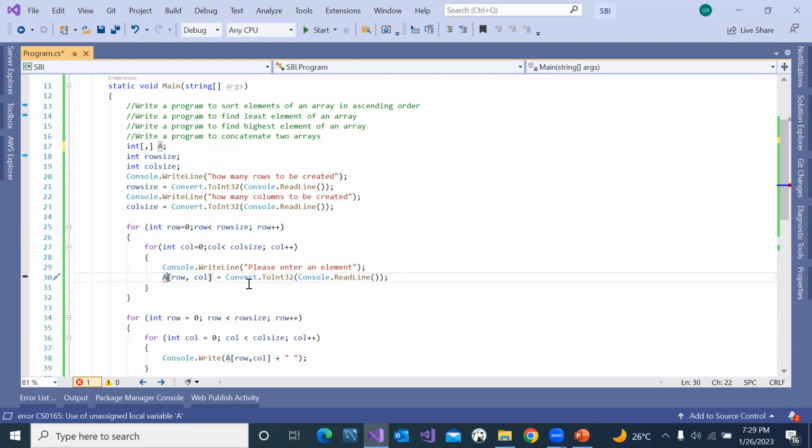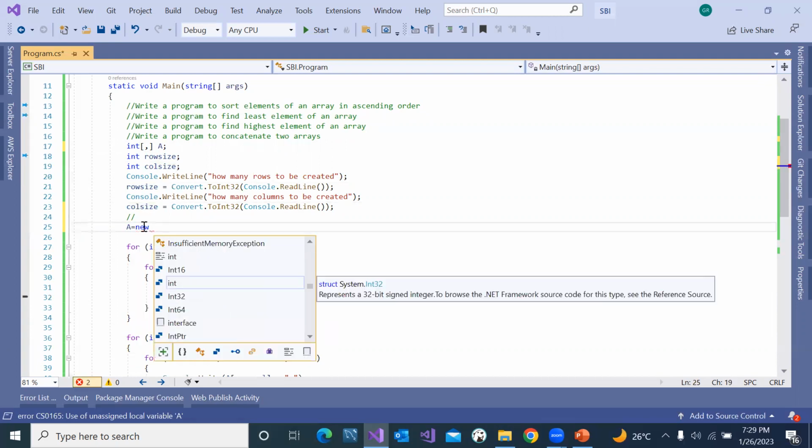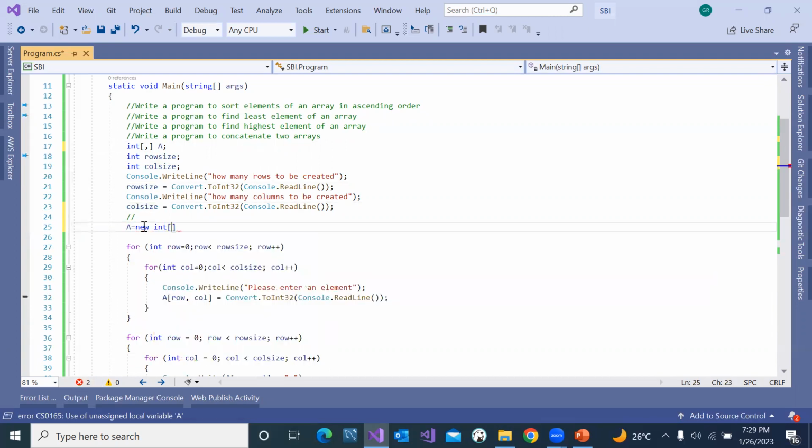Now, the user has provided your row size and column size. Now, what has to be done? Your array has to be initialized with these many rows and these many columns. How do I initialize it? A is equal to new int of row size, column size.